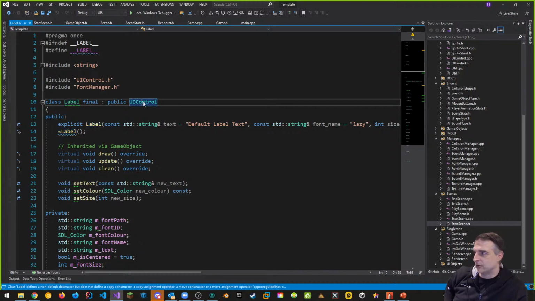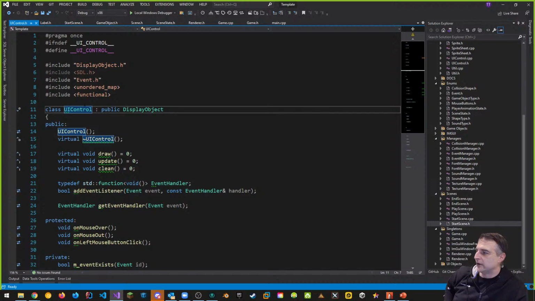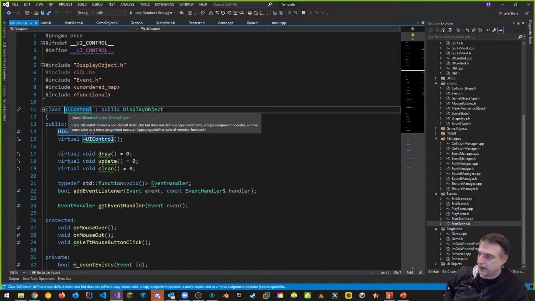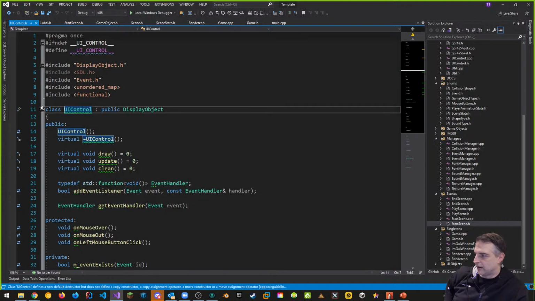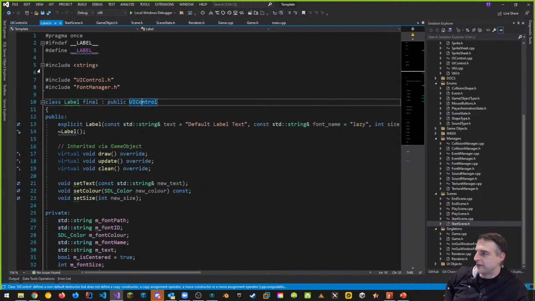What the heck is a UI control? Go to definition. Well, a UI control extends a public display object. Remember display object? Display object inherits from GameObject and allows me to add stuff to the display list. So really, a UI control is a display object, which means I can add it to the display list, right? Also, UI controls are abstract, which means you cannot instantiate an object of type UI control, but rather you can inherit from it and create a specific type of UI, in this case, a label.